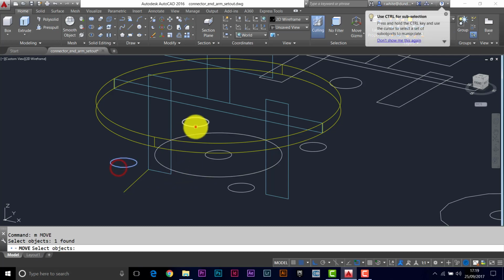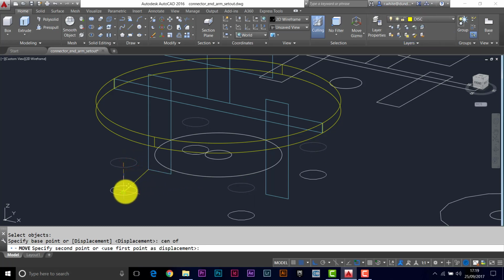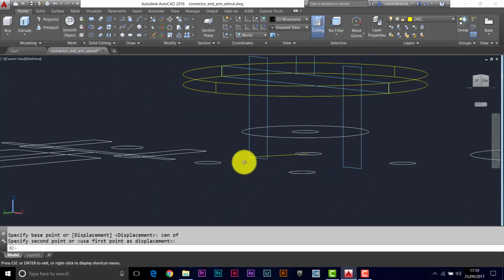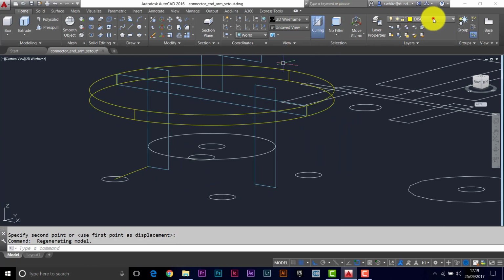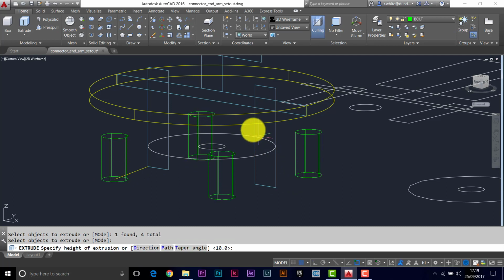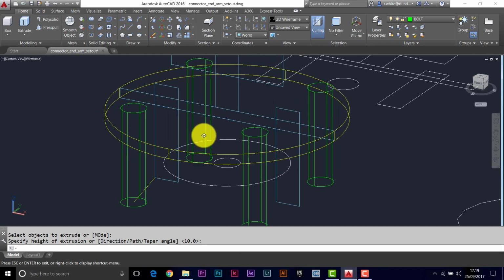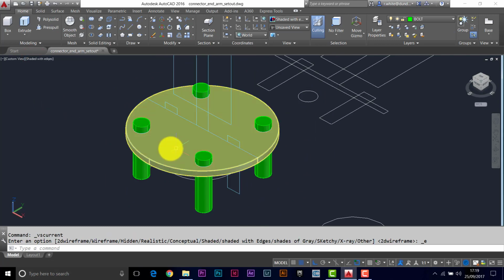Okay, and we can now move the circles down, taking all 4 of these at the same time. I'm going to move these downwards, from center here to end point here. Okay, so they're down in line with the 2D. Change to the bolt layer, and I'm going to extrude those. 1, 2, 3, 4. Enter. By the height of the bolt. Okay, that's looking good. Give it a quick shade, just to make sure things are going the way we want.